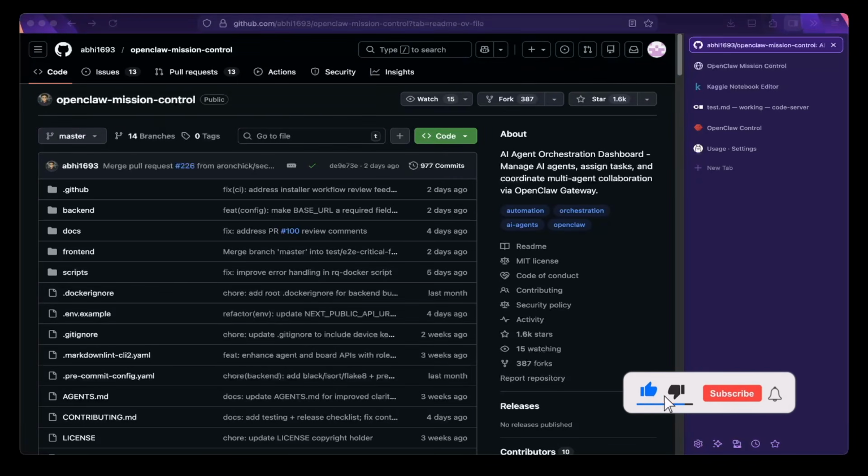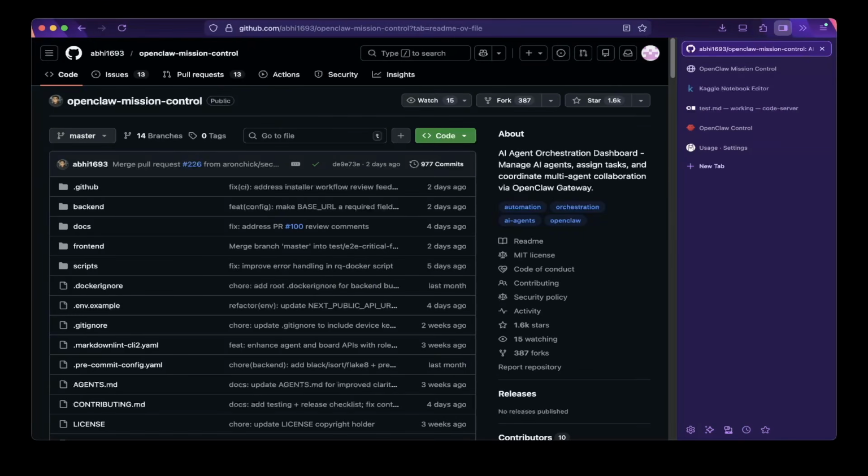So in today's tutorial, we're going to talk about the OpenClaw Mission Control. So what is the Mission Control? Mission Control is an orchestration dashboard for agent management and monitoring. As you can see from this GitHub repo, the About section says the AI Agent Orchestration Dashboard. Manage AI agents, assign tasks, and coordinate multi-agent collaboration via the OpenClaw Gateway. So that's what the Mission Control does.